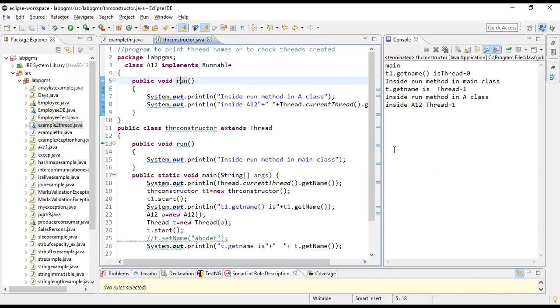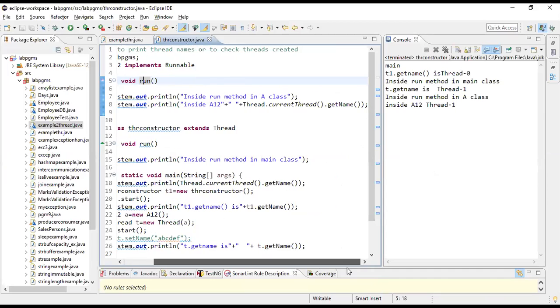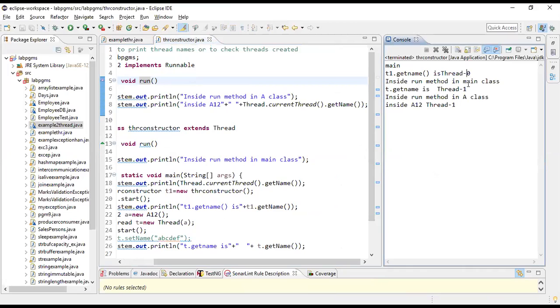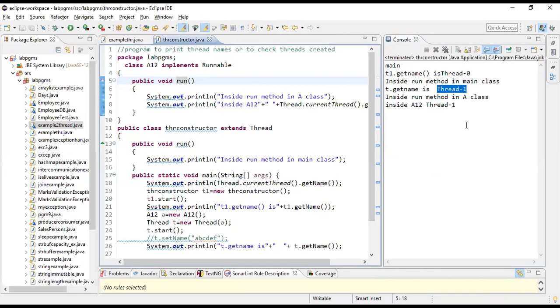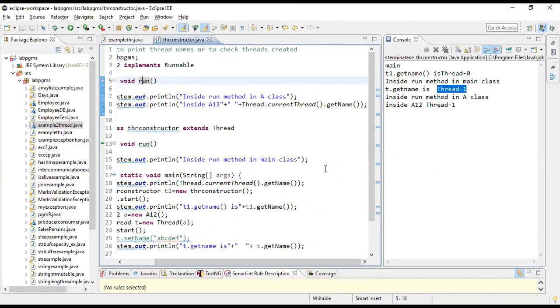Right, one more run also you can see. The only thing is, observe that after main, the first thread will be Thread-0, next thread will be Thread-1, and it keeps going. Suppose consider I am creating one more thread, what will be the default name of that? Thread-2. One more will be Thread-3 and so on. So this is one of the important properties of your threads.